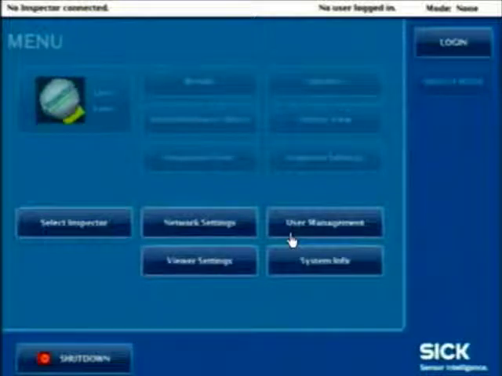Note that all inspectors are already configured and programmed. They are ready for their respective applications prior to using the viewer. The viewer cannot be used to replace SOPAs and teach or configure the parameters of the sensors for application. It is used for monitoring the inspectors.